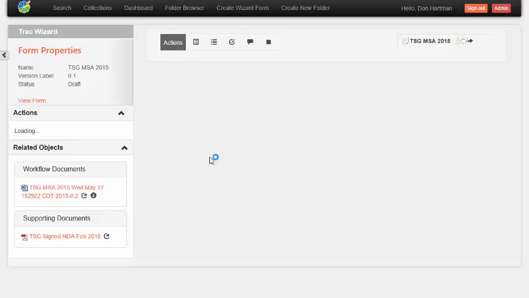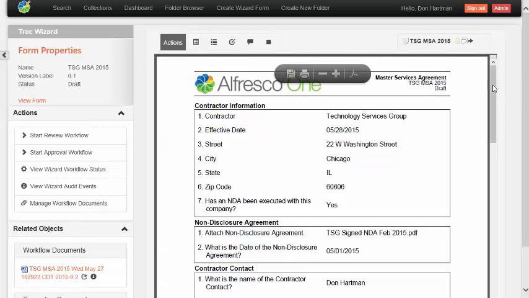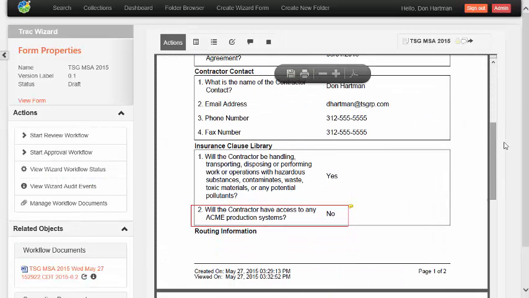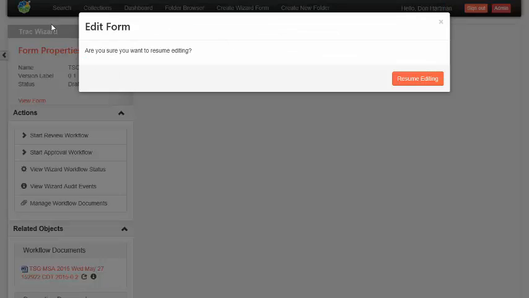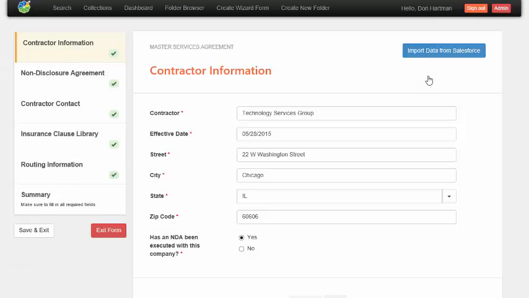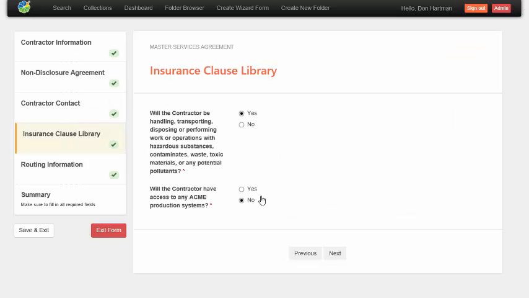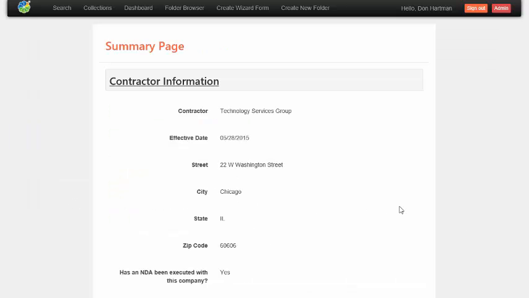Here we'll go back to our form, and when we're reviewing the form we can see that Dave has annotated this, so we can actually make our correction right in the form and it'll regenerate our contract for us. So we'll click Edit Form in the Document Actions and then go to the Insurance Clause Library. Here we can select Yes to include this clause and then go straight to the summary.